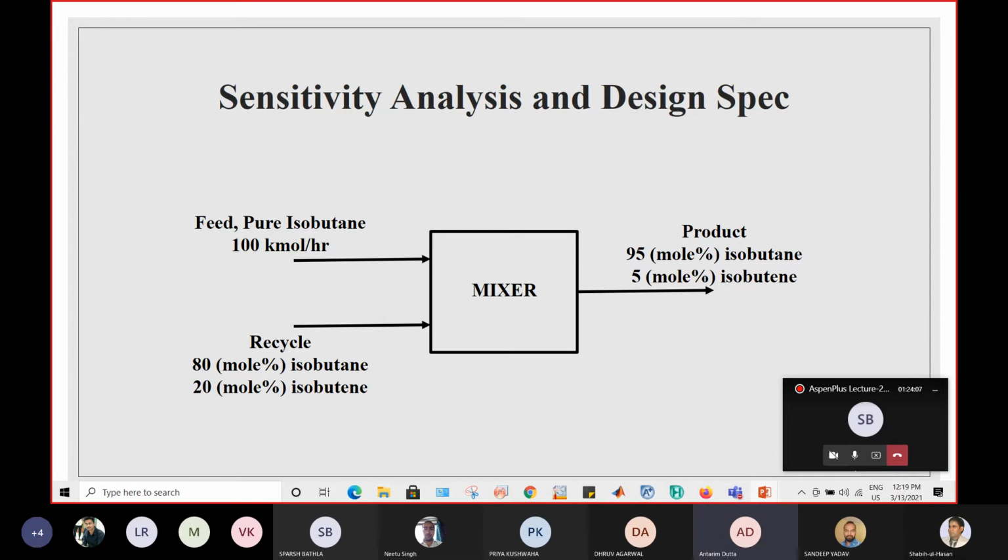So for understanding these two things, I have taken one very simple example. Since we are only covering the mixer and the component separator, that's why I am focusing on these models.